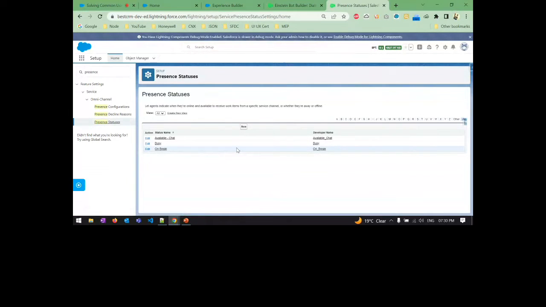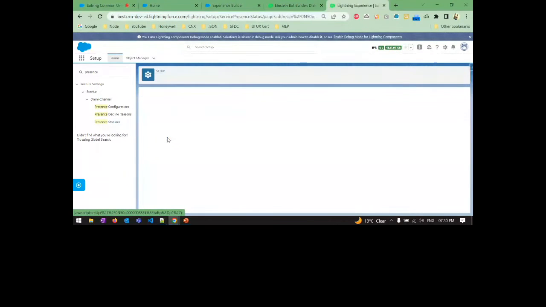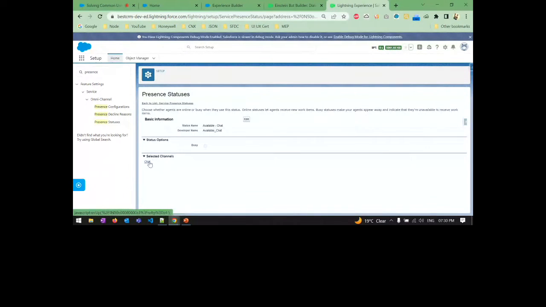Okay. So in the present status, let's say we have available chat only, busy, and on break. If I open available chat only, we will see that the selected channel is chat. In the same way, if we want to use any other channel, we can easily edit and add it. And it's not busy, so available chat means the user can also take the chat.